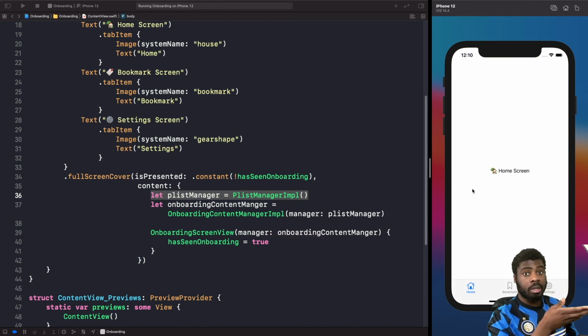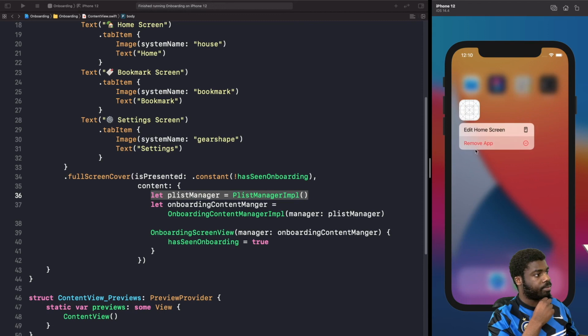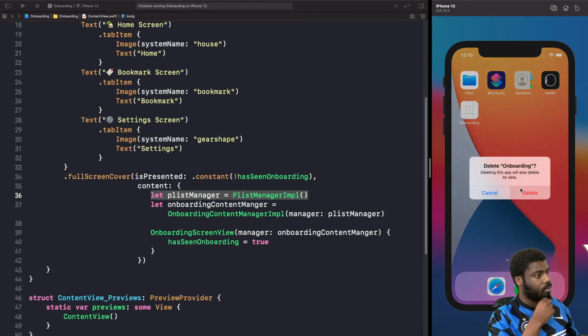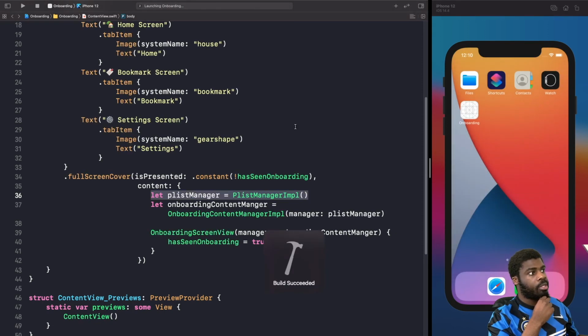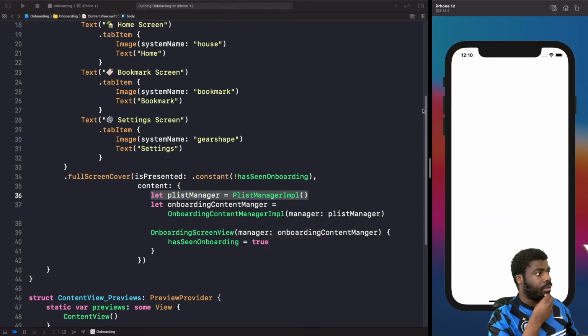So we don't see the onboarding screen view. And if I delete the app off the device, you should see it appear again because it's a fresh new install. So as you can see here.